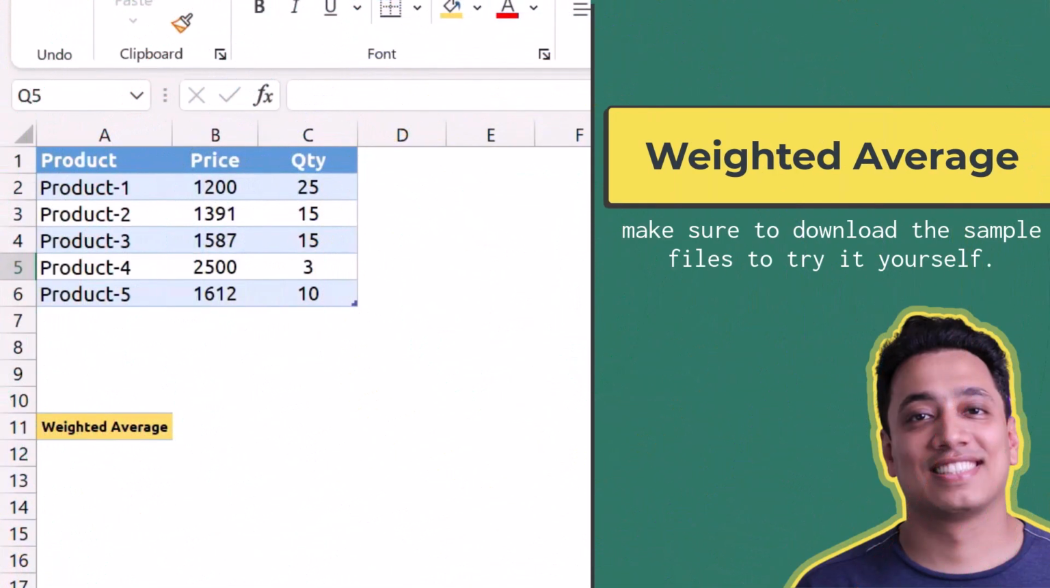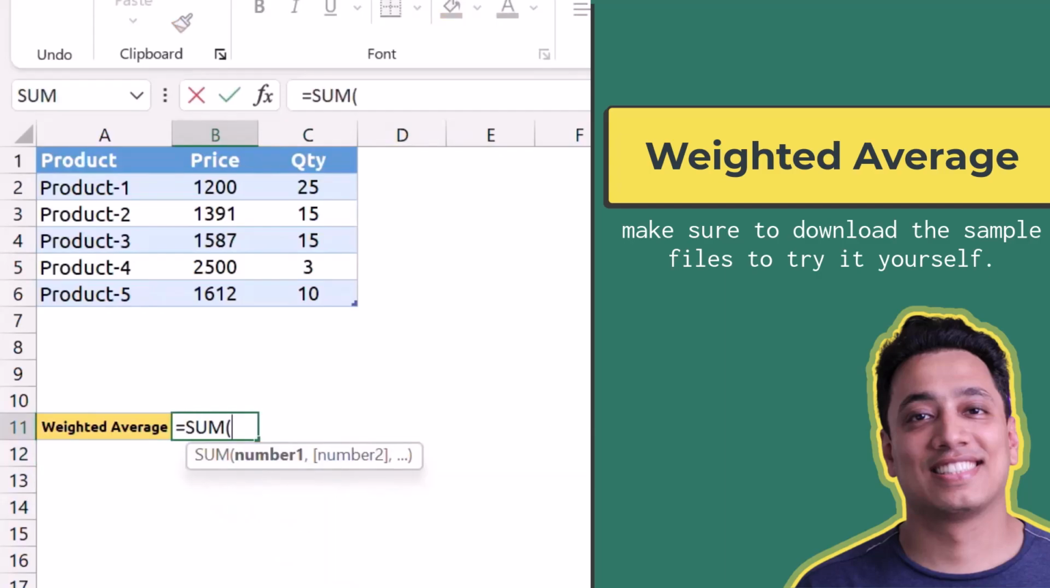All right, so here I have a small data set about products, price and quantity, and I want to get the average price, the weighted average of the price. So for this, I'll use two different functions, that is SUMPRODUCT and SUM. First of all, I'll use the SUMPRODUCT function and get the sum product of price and quantity for all the 5 products.